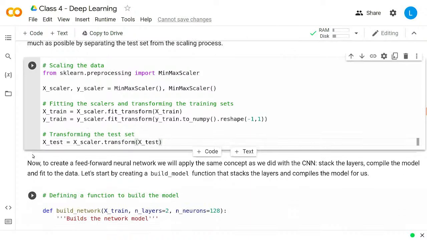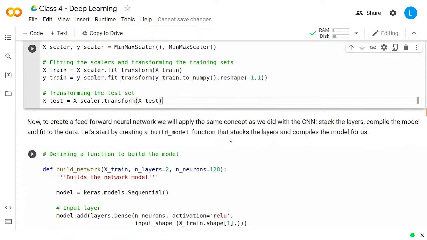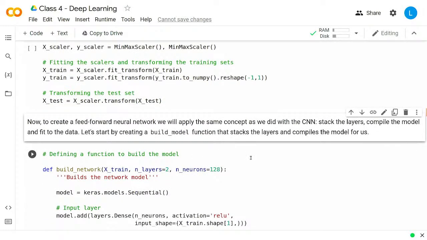Okay, so now let's create the feed-forward neural network itself. We're going to apply the same concept we did with the CNN. So we're first going to stack the layers. We're going to define the layers that we want. Then we're going to compile the model, and then we are going to fit the data.